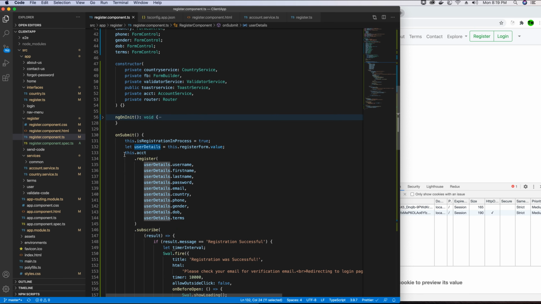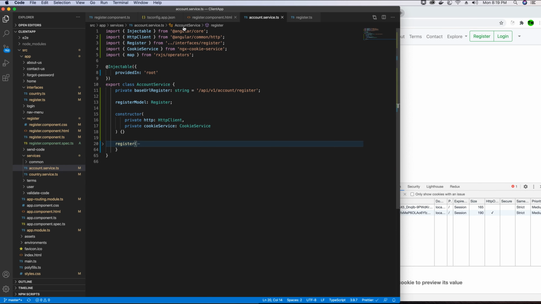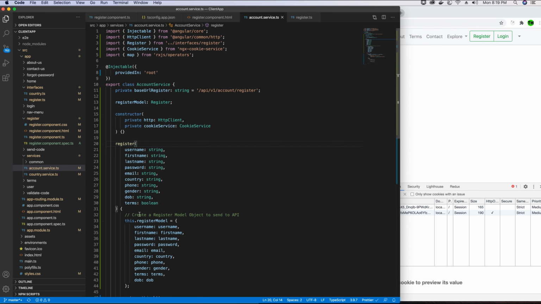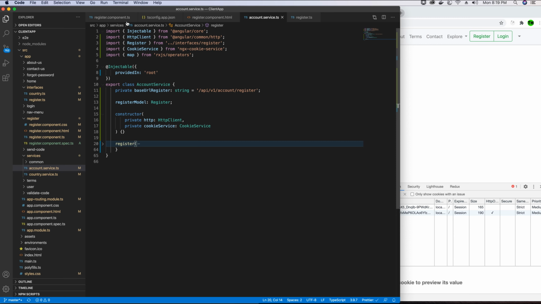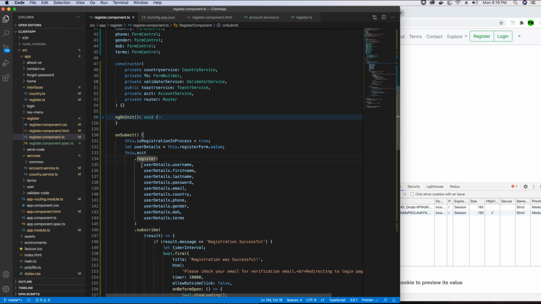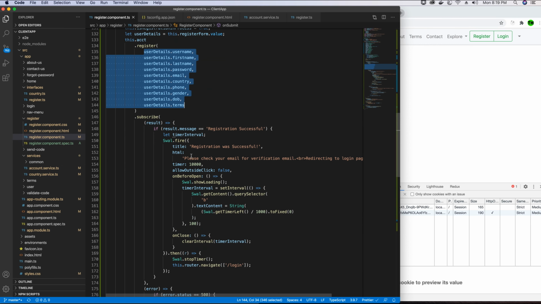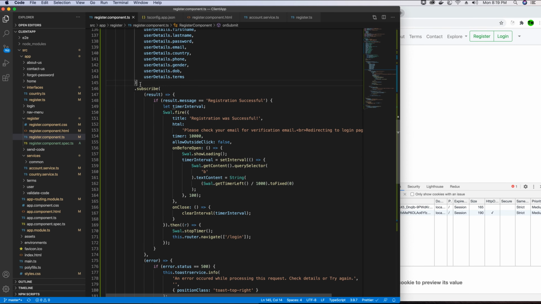By calling this property, all the values from this form we can assign to this variable called userDetails. Next, using the account service object, we will call the dot register method that we just created to register the user. Here we will pass all the parameters, that is, the values that we receive from the form, and then we will subscribe to the result.